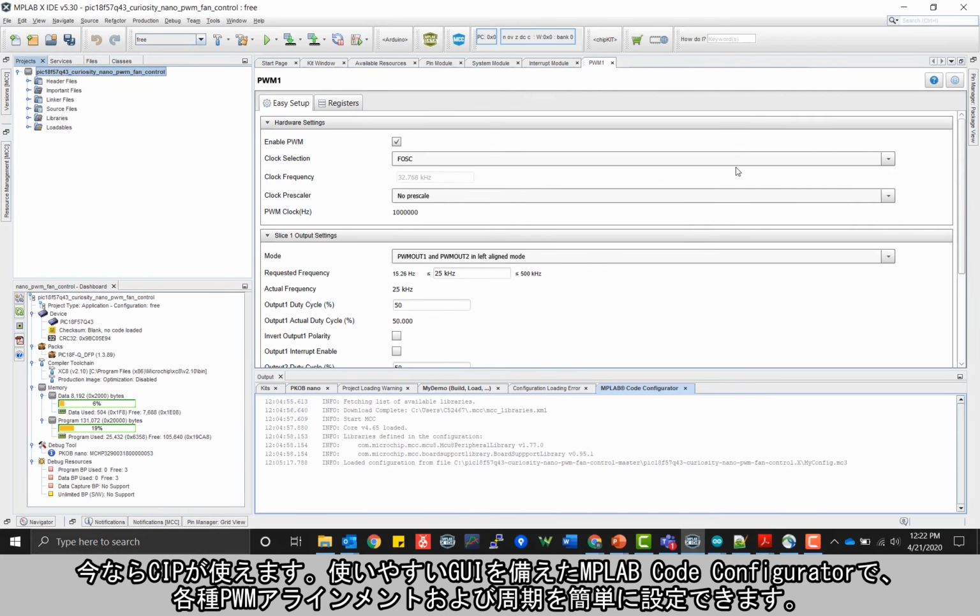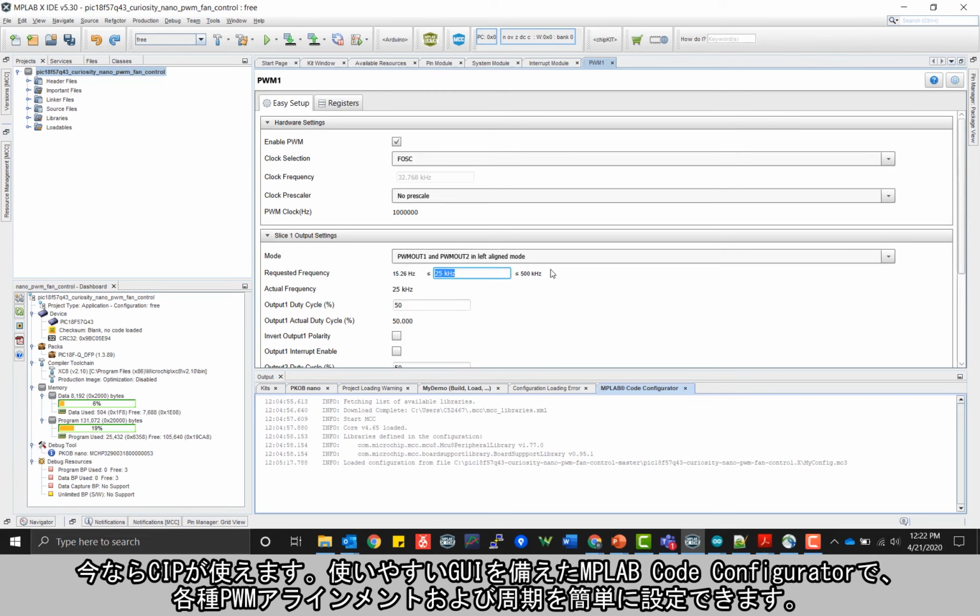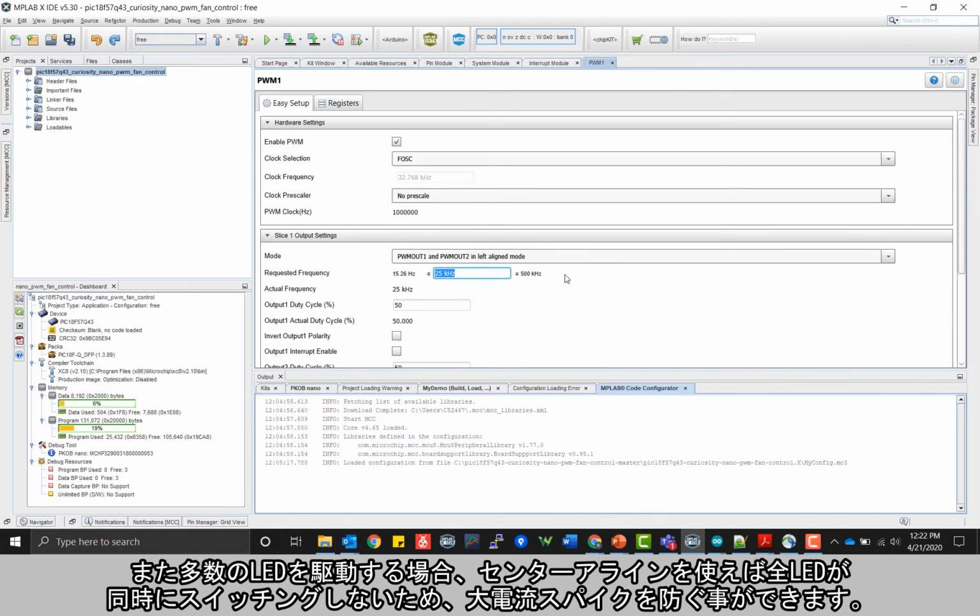However, now with the core independent peripherals, the user can easily set up different PWM alignments and frequencies in the Microchip Code Configurator, which is an easy-to-use graphic user interface. Also, driving large numbers of LEDs using center alignment can prevent large current spikes because all of the LEDs are no longer switching on at the same time compared to the traditional left alignment.